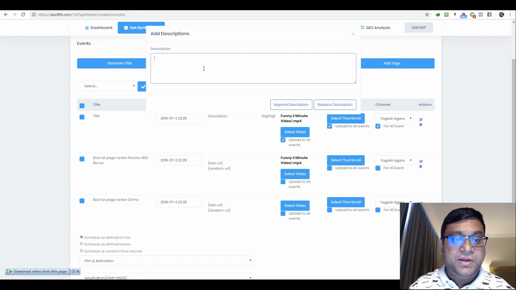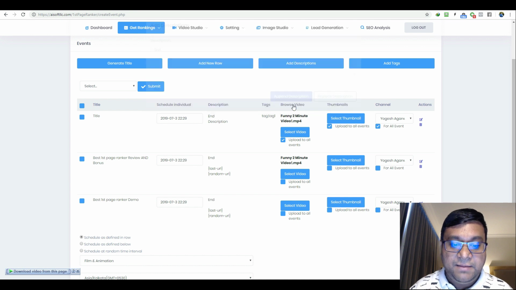For example, if you want to add something at the end of the description, you just need to type here and click on append description. And if you want to replace the description of all the events, you just need to click on replace description. So I'll just type as and I'll click on append description.